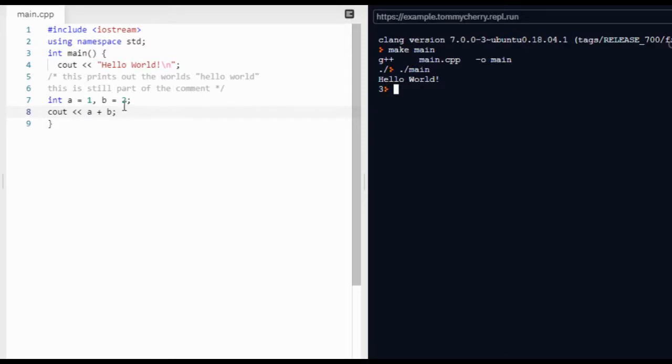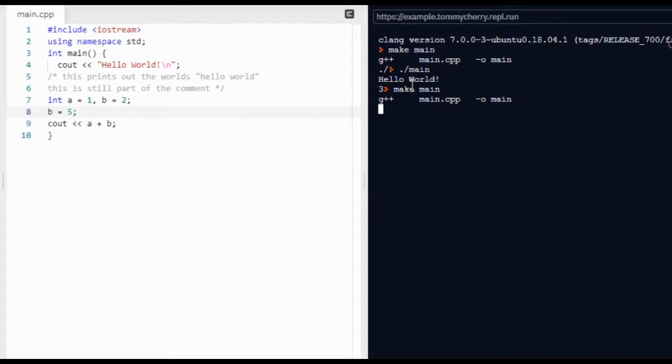Now, let's say we wanted to change b to 5, for example. So, say b equals 5. Now let's see what happens when we run this again. So now it shows 6. So these variables do indeed work.